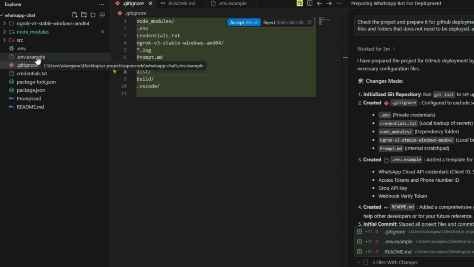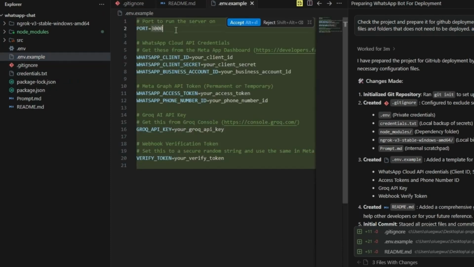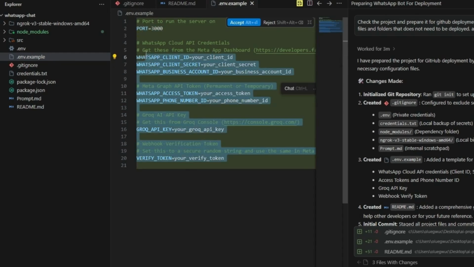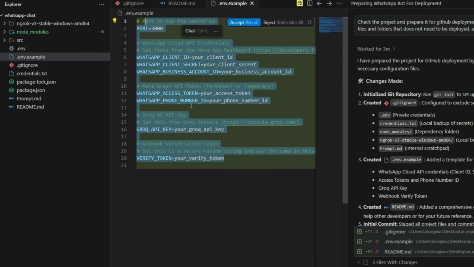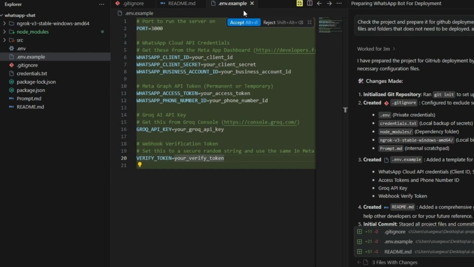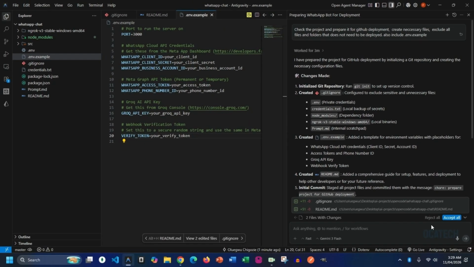Now it also went ahead and created .env.example, the one I mentioned in the prompt. Let me show you what is inside. This is it, guys. It added the port, and it added placeholders for the credentials. This is an example of what .env contains, and .env does not need to be deployed to GitHub. This is an example of what the user needs to provide as environment variables.